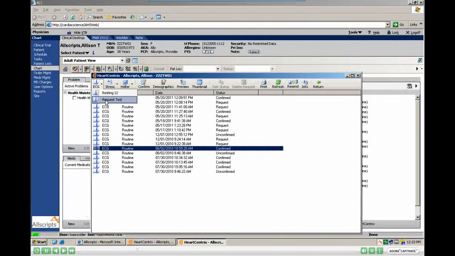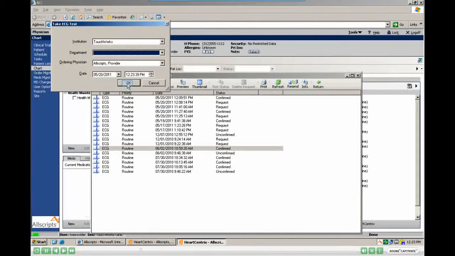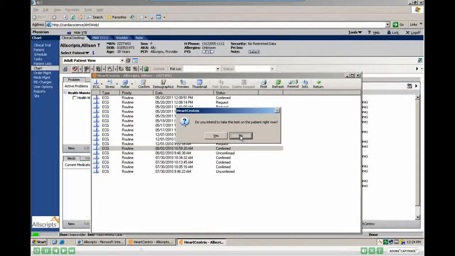This would typically be used for, let's say, a cardiac science purpose-built device like a Burdick 8500 or an Atria 6100. So let's just show you how that would work. Select on Request Test, and it pops up this dialog that says, do you intend to take the test on the patient right now? And in many cases with a purpose-built device, there's maybe somebody else that's actually performing that test as opposed to the person actually placing the order.